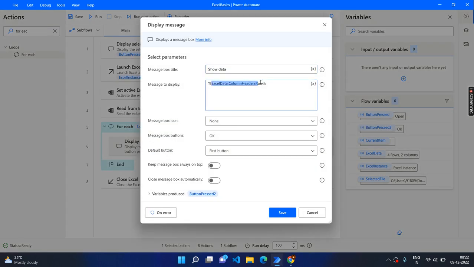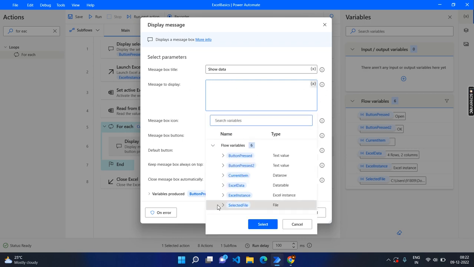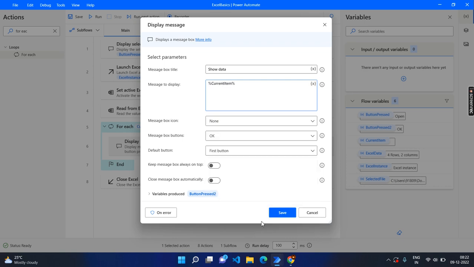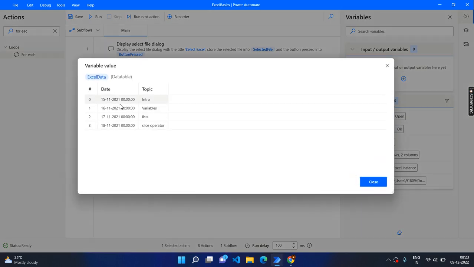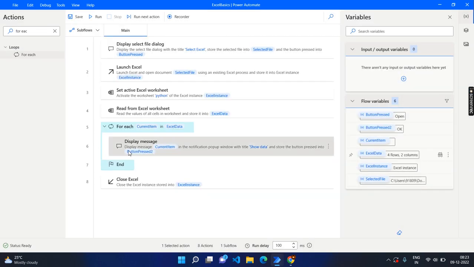Here I will change it to the current item. Let's get it from here only to avoid spelling mistakes. This is the current item, so that means if you use the for each, it will get the entire Excel data which you see here. Each time it will get that entire row, which will have the date and topic together. Let's see how it goes now. Run it.